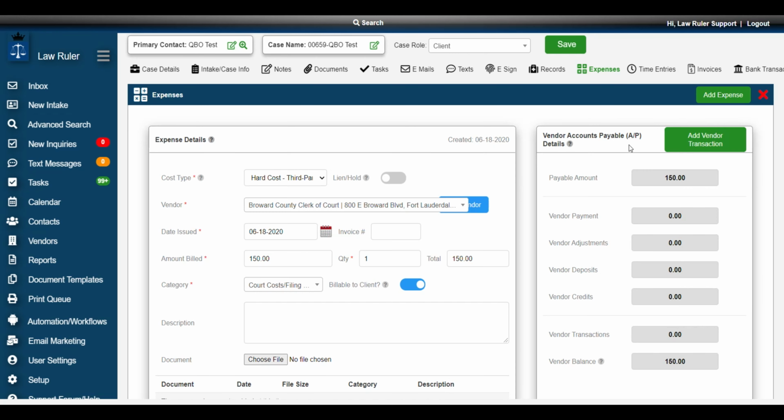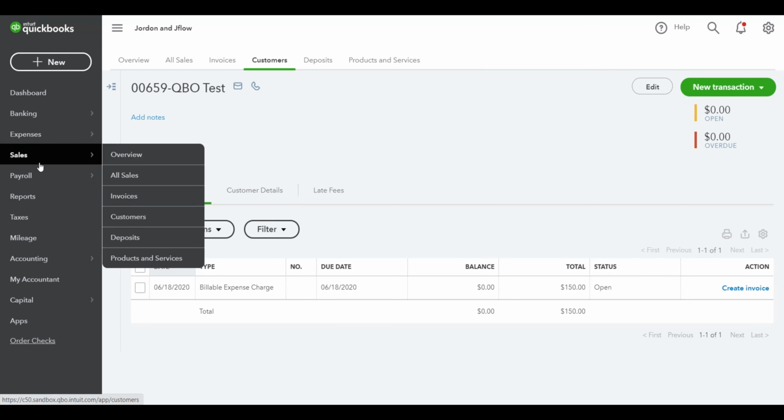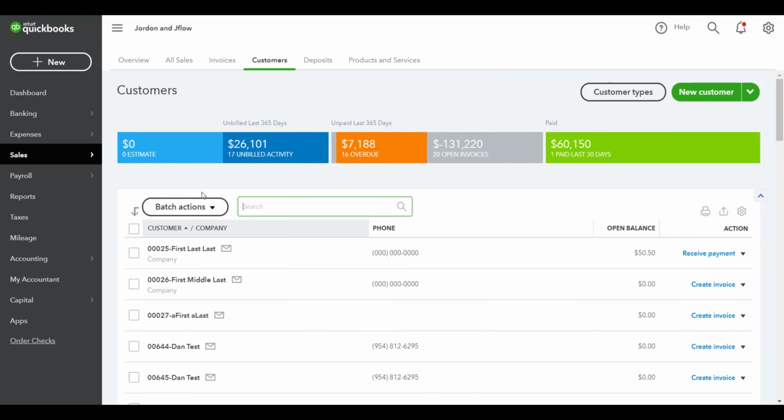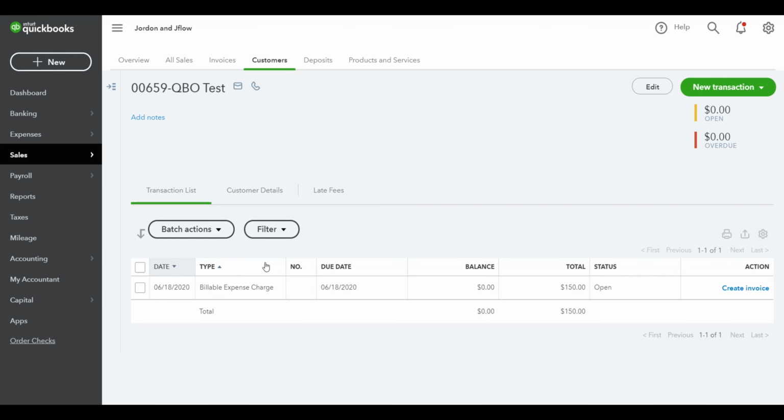Now that we've created our expense, we can close this, and we can navigate to the customers page inside of QuickBooks, go to sales, customers, and here we can search for our case. I'll type in the name QBO, and we see the case has appeared inside of QuickBooks, and there we can actually see that the corresponding expense that we just created in LawRuler has now been synced with QuickBooks.